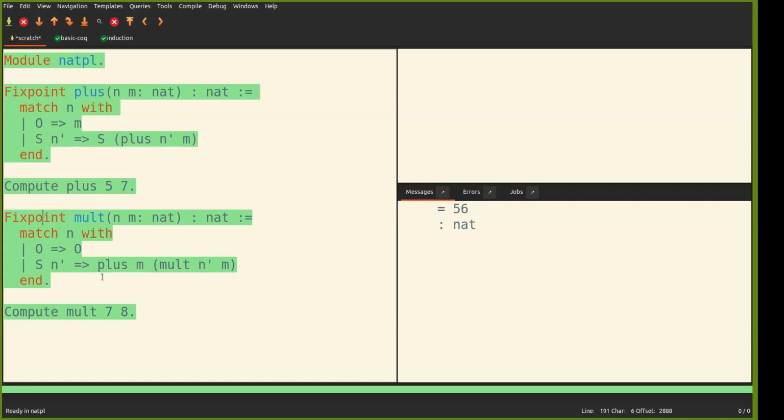So let's define the minus operator. Let's say I have n and m, which are natural numbers. How do you define this?